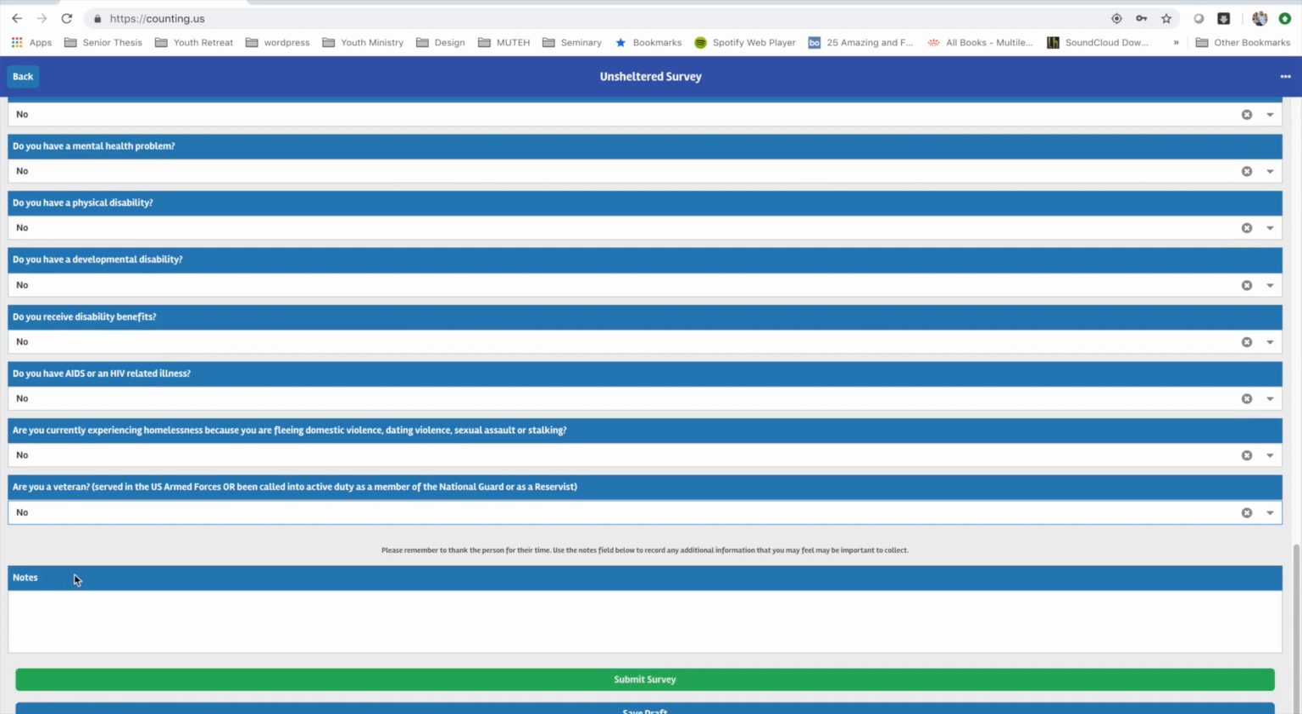All right, so now that we've filled out this unsheltered survey, we have two options. If you have internet, you are able to simply say submit survey. Or let's say that you're out in the field and you don't have a reliable connection. What you can do is simply click Save Draft. And so in this case, we're going to save draft.